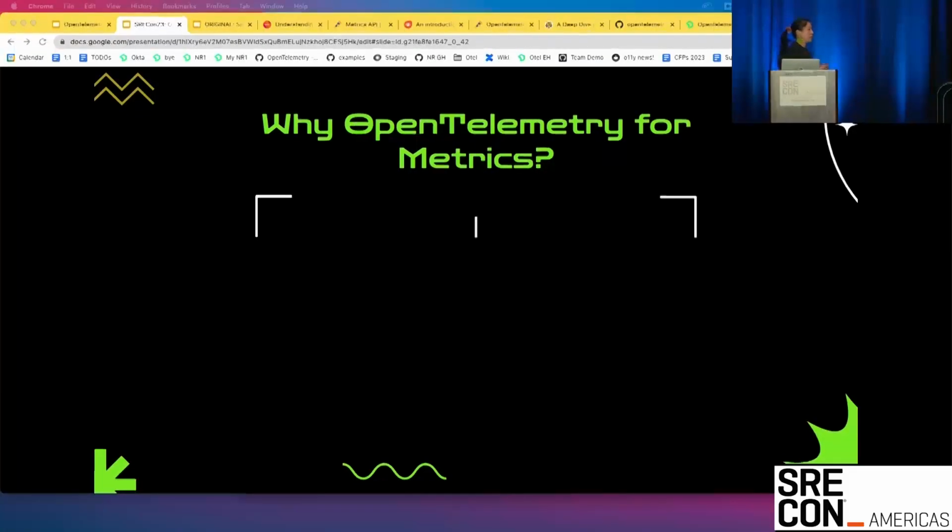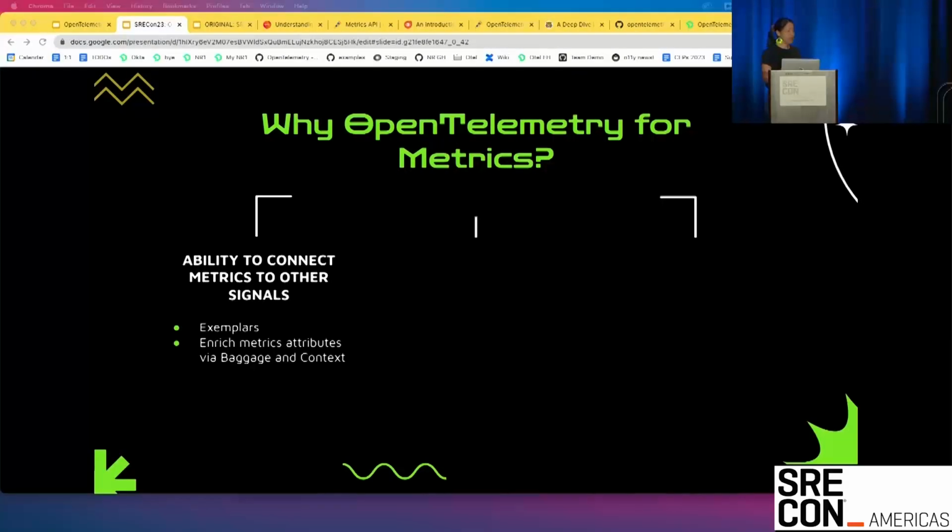Why might we want to use OpenTelemetry for metrics? So I'm going to answer, there's probably a lot of answers for this, but I'm going to answer this question by talking about the design goals of the project. So the first is being able to connect metrics to other signals. For example, we can correlate metrics to traces using exemplars. We can also further enrich metric attributes via baggage and context.